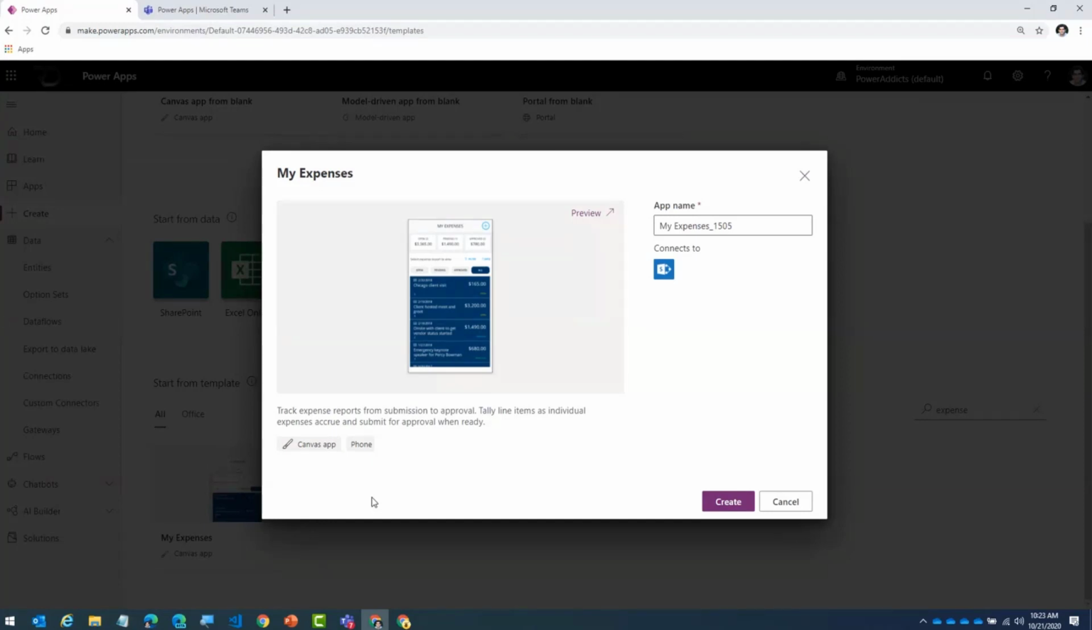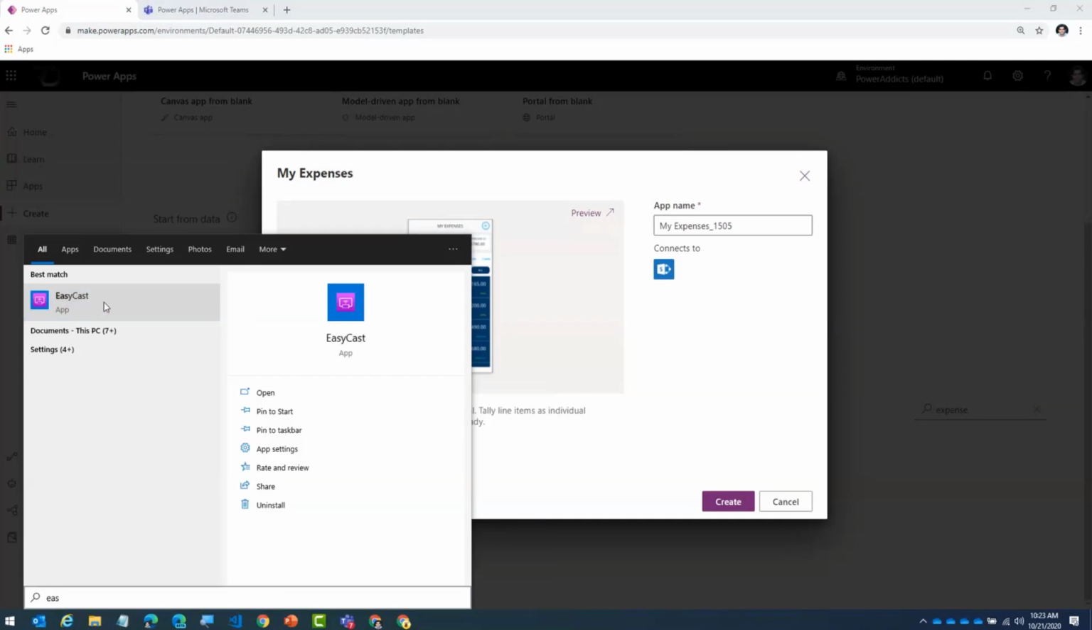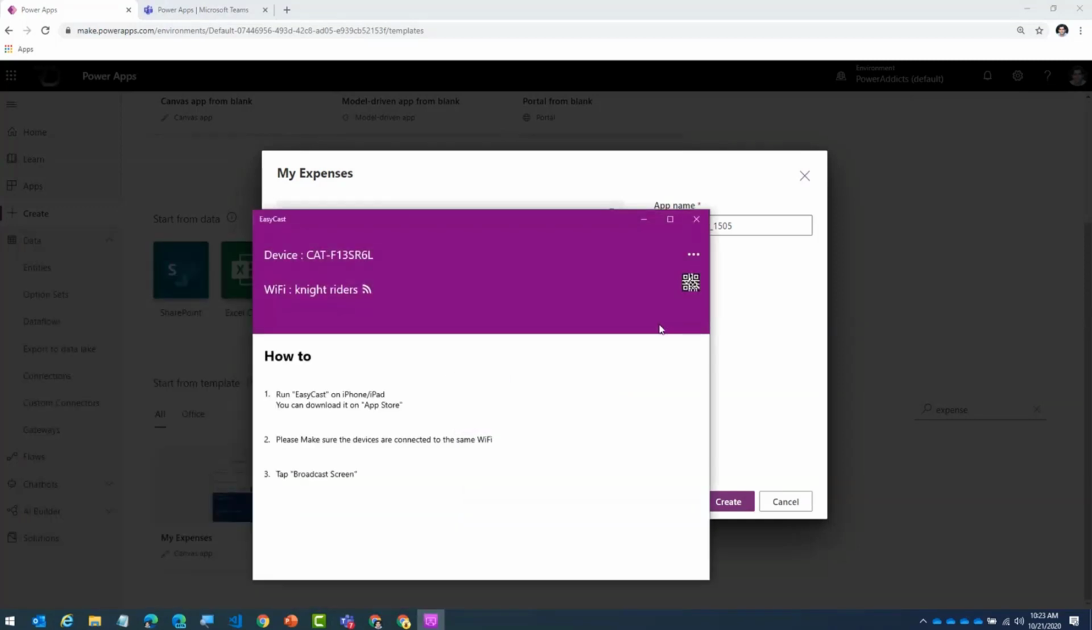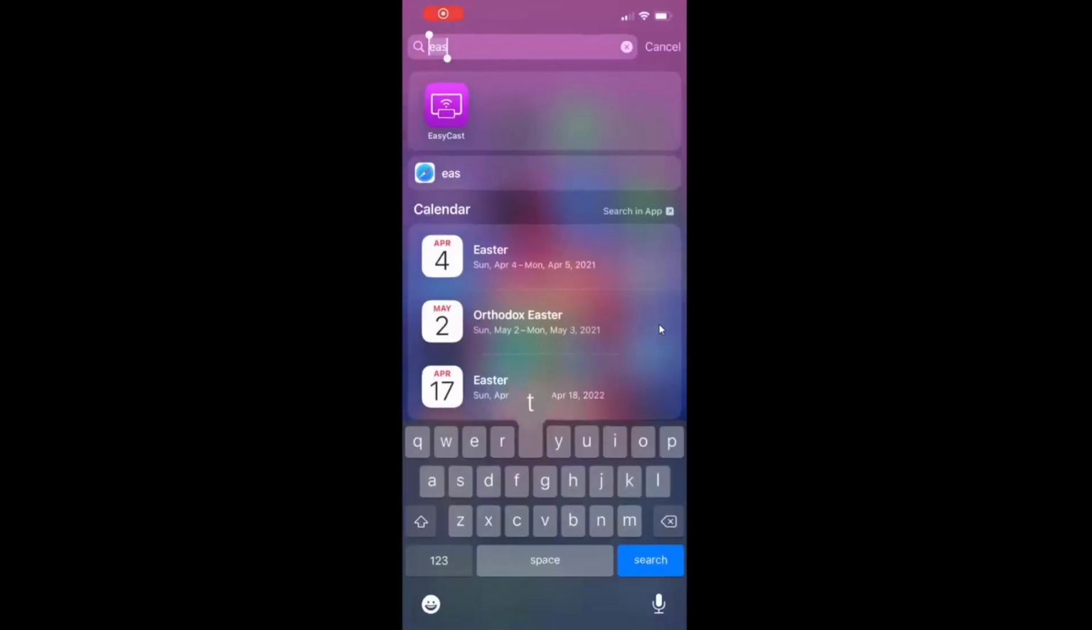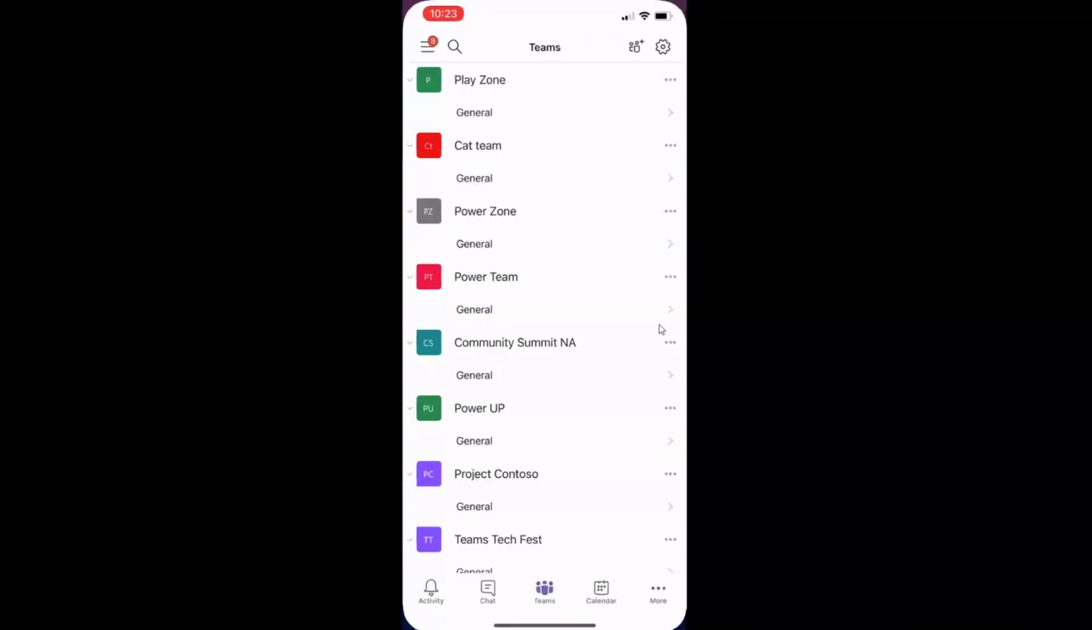So the next step, what I will do is I will go ahead and project my screen from my mobile device. So I will head over to Teams. And right here, I am in the context of Microsoft Teams. Now, leveraging Project Oakdale, you can quickly build apps and push those apps to your teams. So here is my team right here on the top called Playzone.